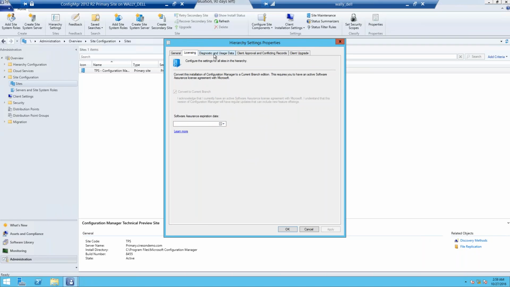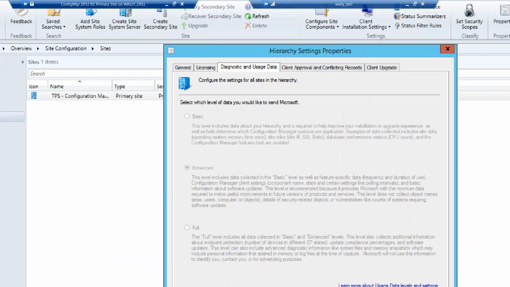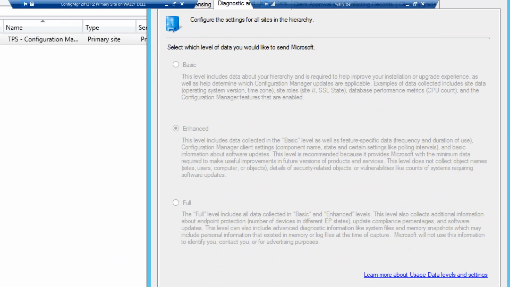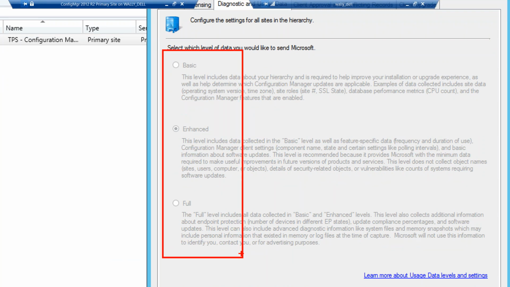Another new tab you have here in the technical preview releases now is the diagnostics and usage data tab. And this is where you could go in a production environment and set what level of telemetry data you want to provide from Configuration Manager to Microsoft to allow it to find out what new builds are available to you. And in a technical preview environment, you can't change that. It's hard-coded to you at the enhanced configuration.